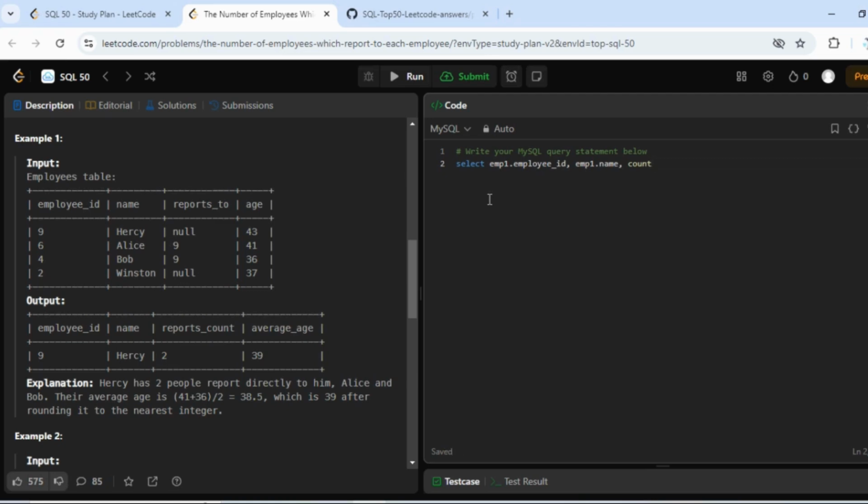Next what I need, count of reports. So let me write count, and from emp2, dot reports 2. So this is the count, and I will take this as reports_count. So this is one. Secondly, I need to find the average age. Similarly from table 2 only I will take this one, amount of avg.